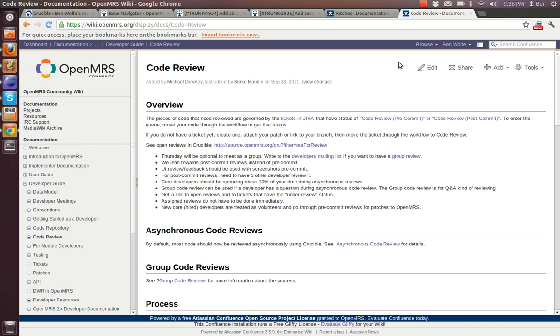Now, why does OpenMRS do code review? We do it for multiple reasons, but the most important of which is code quality. We have a very important mandate with OpenMRS of keeping track of patient information, and we need to make sure that the code is doing its job and doing its job right. We can do this by putting a second pair of eyes onto every bit of code that goes into OpenMRS, and hopefully we're able to catch 90% of mistakes before they're out in the wild.